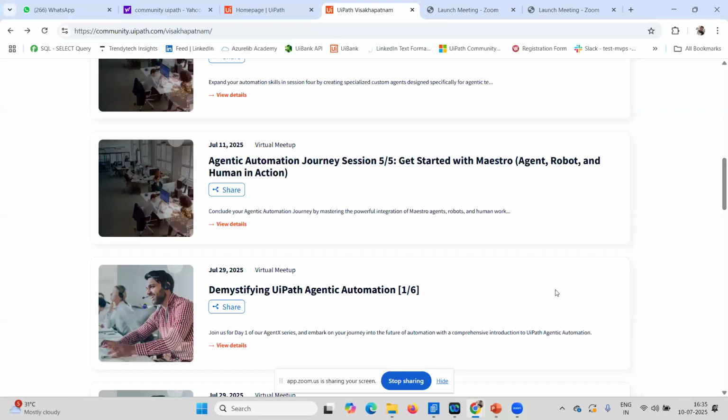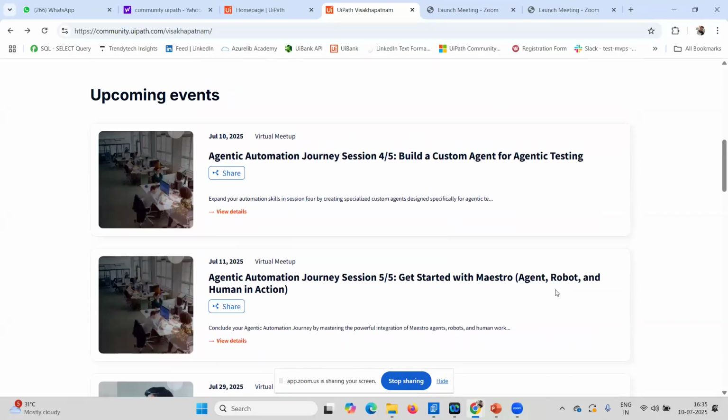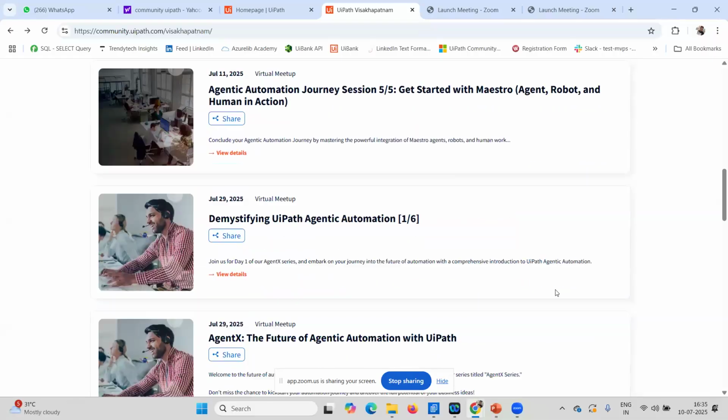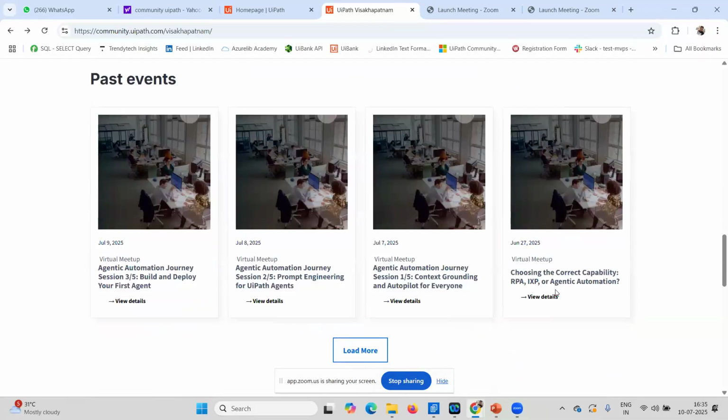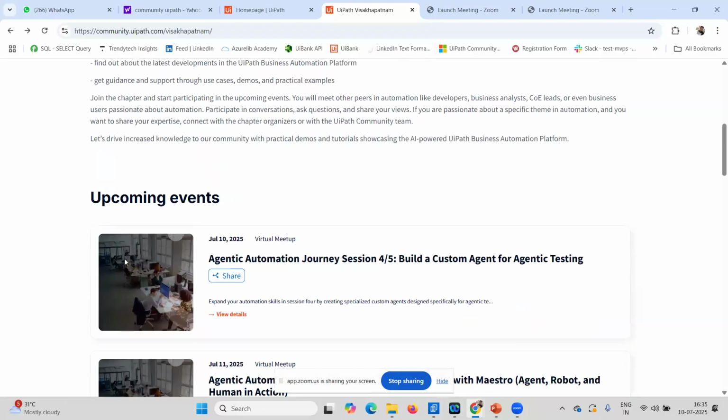So thanks everyone for joining the session. As we know, we are part of this agentic automation journey where we have concluded three sessions till now. The first session was on context grounding and autopilot. The second was on prompt engineering. And the third was on how we can build and deploy your first agents. In the present session, we will be talking mostly about how we can build a custom agent for agentic testing.